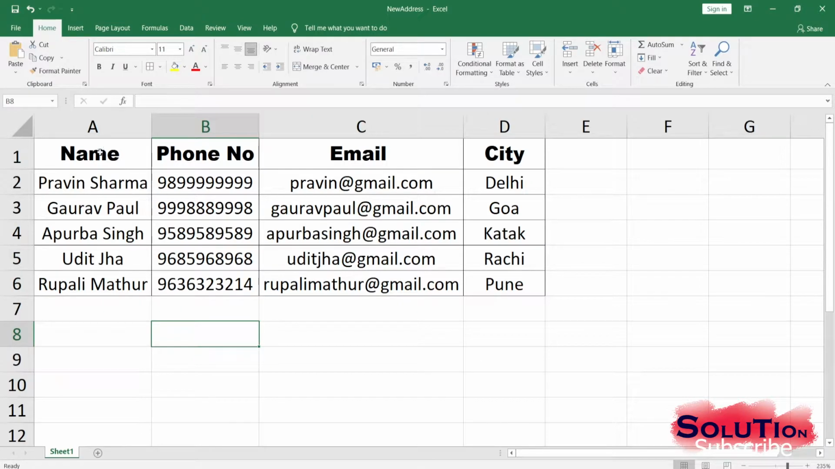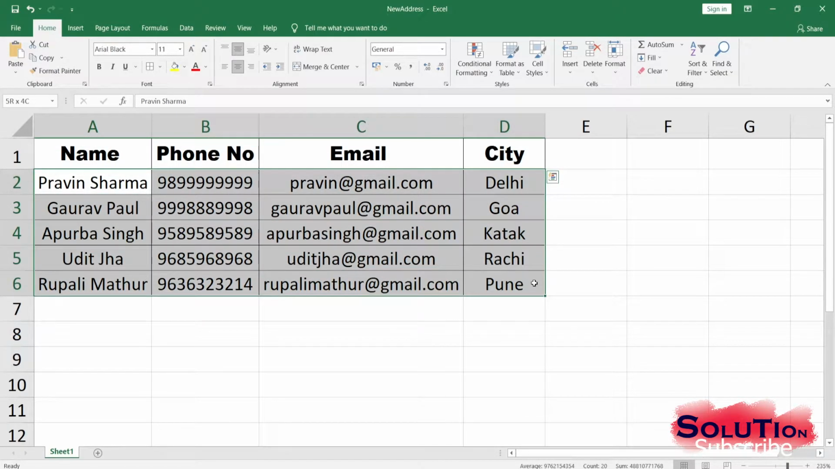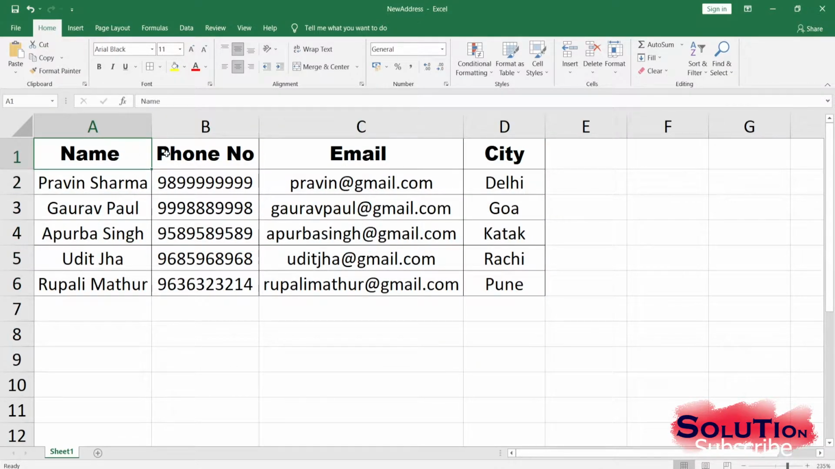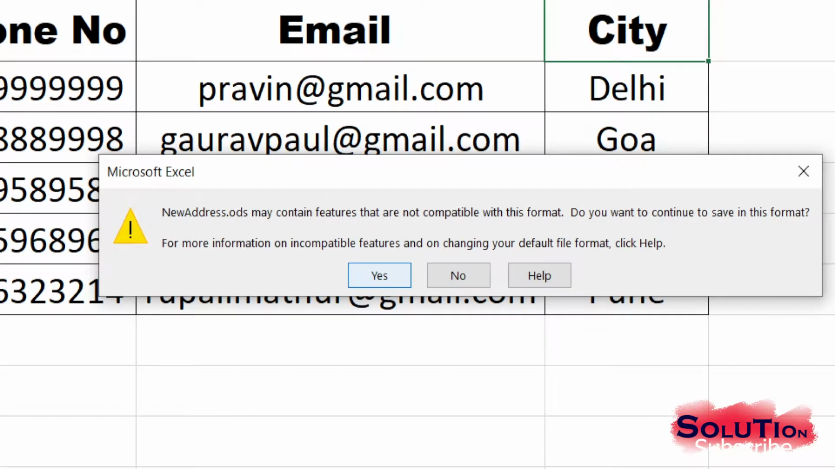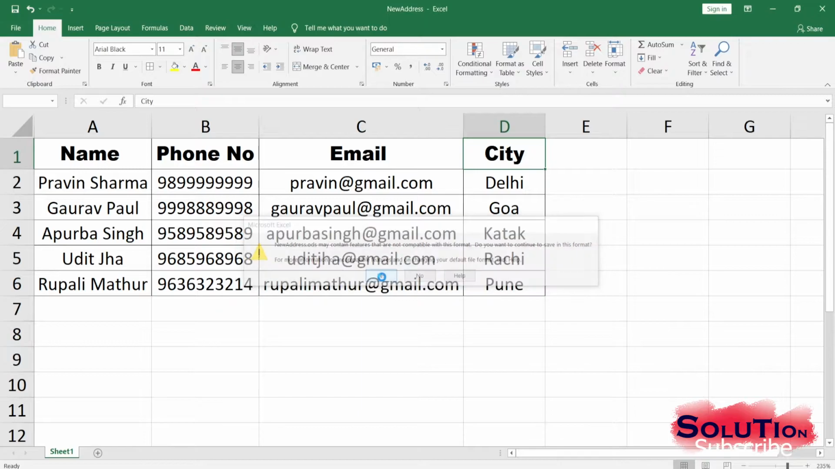So here I have taken 4 fields, and I filled 5 data into this. So we have name, phone number, email, and city. And after writing this, just click the save button. It will show a warning symbol. So just click the yes button, and it is saved now.